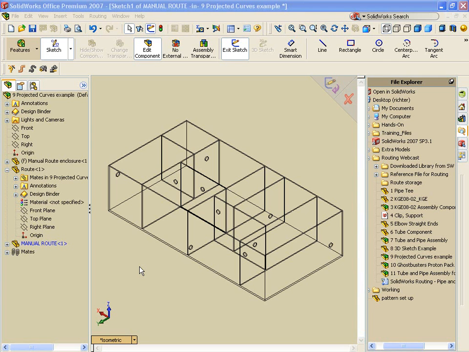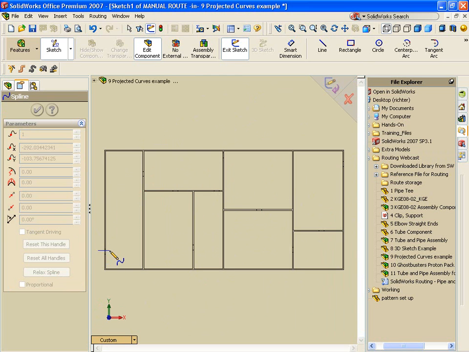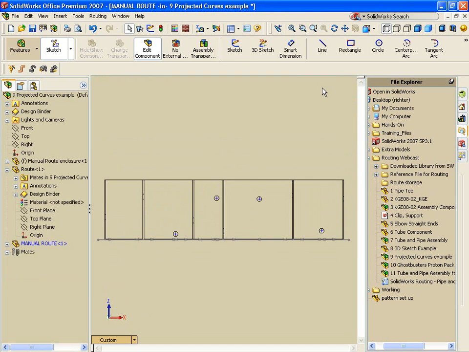And for here, I'll go ahead and view normal to my sketch and drop in a spline. And I'm going to try to go through all these holes here. And I know we're kind of running short on time, so I might miss one or two of them just to kind of hurry up through this. That should be pretty close. Doing all right.